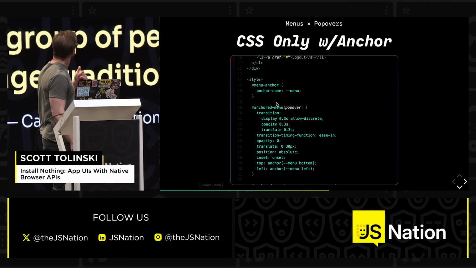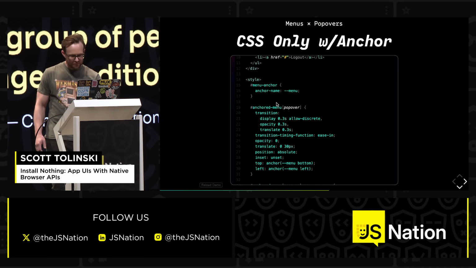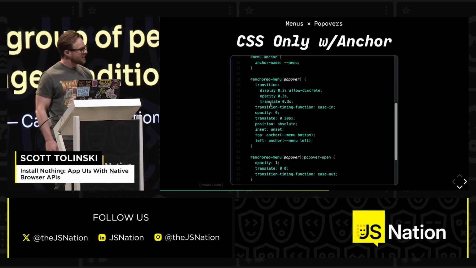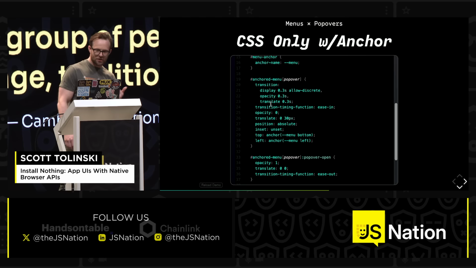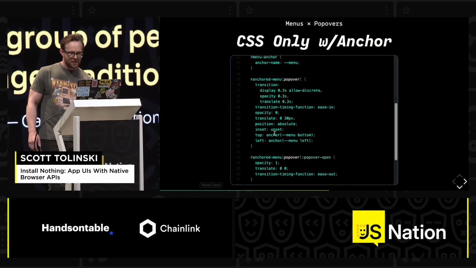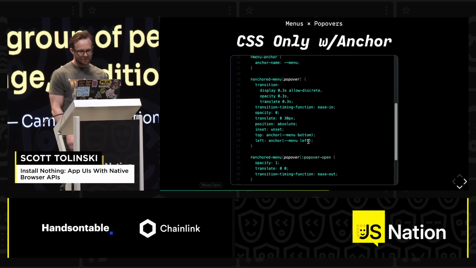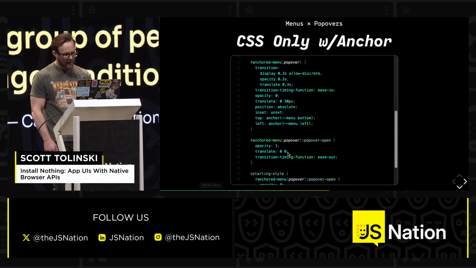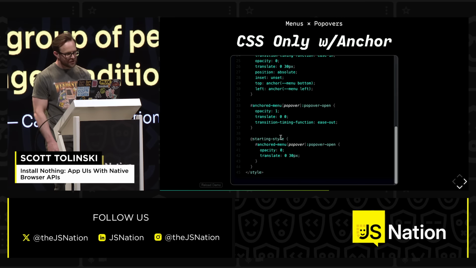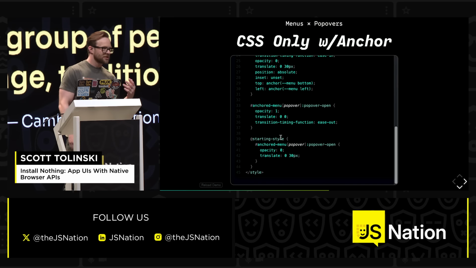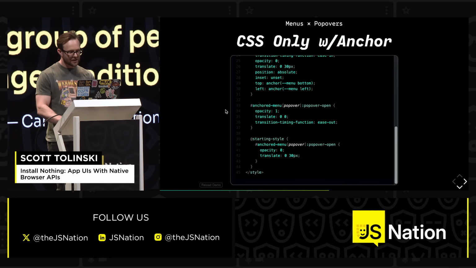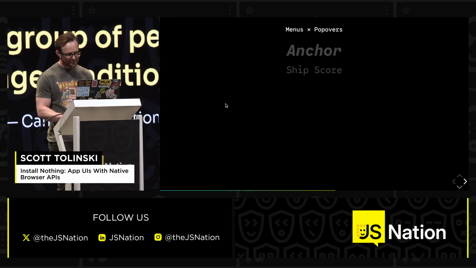And Anchor, you first set an anchor name. You give it a name. Then you tell the thing you want to anchor how to use it. So you say, I would like the top to anchor to the bottom. I would like the left to anchor to the left. Pins it up nice and neat. It's a really cool API. In addition, we're also using starting style and allow discrete. These are two really key APIs that are going to be coming to the browser soon.